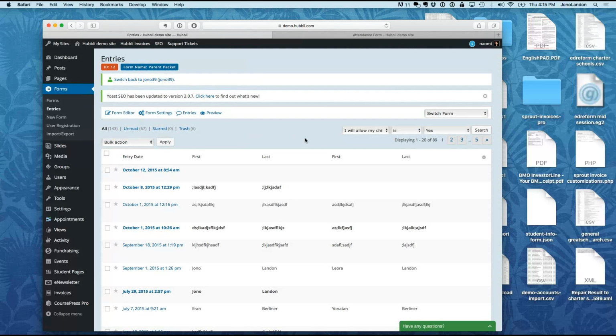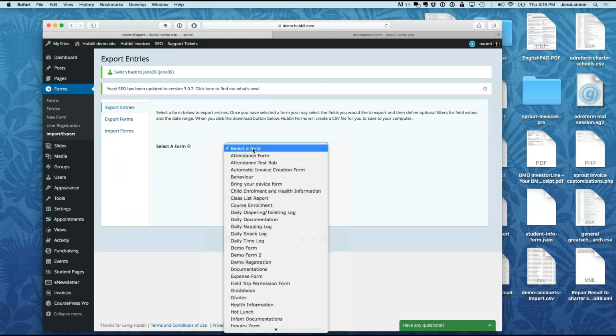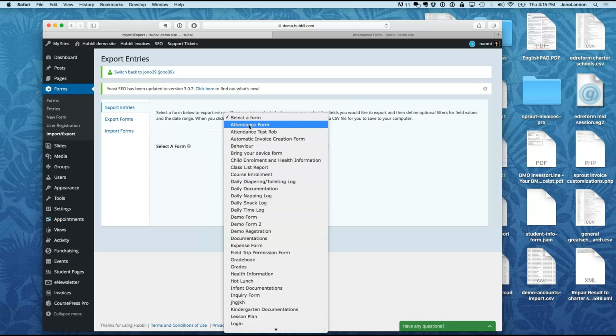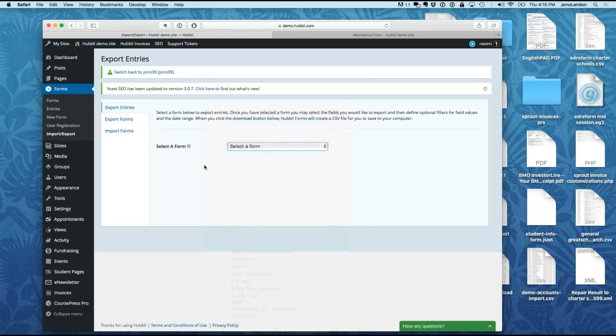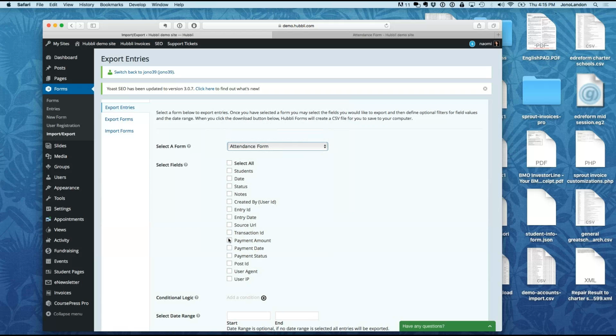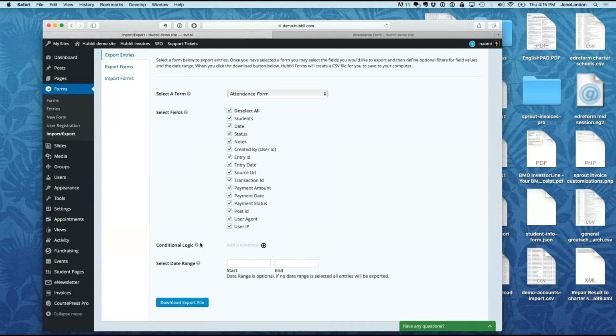So that's forms, and then if we want to export them, we'll go to import export. I'll select that, and let's say the attendance form. This gives me all the different fields in that form. I can either just select all and download, and this will download an Excel file onto your computer with whatever information you ask for. Either everything, or you can say, I just need students and the status and the dates.